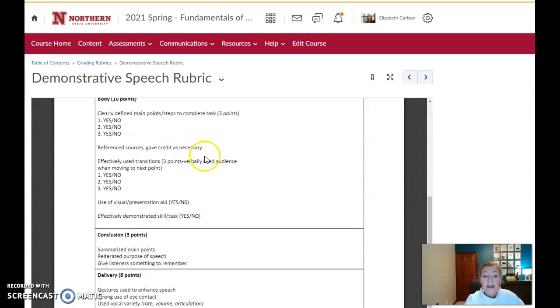Okay, next up, effectively used transitions. 3 points, verbally cue the audience as you're moving from point to point. So after I have explained the ingredients of making slime, I would say, okay, so that was step 1.